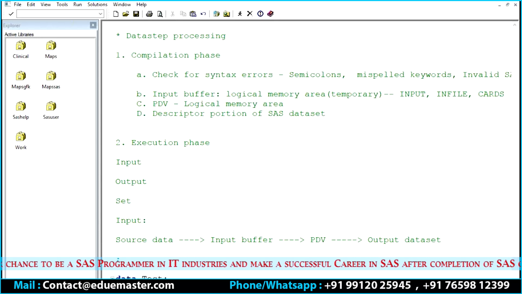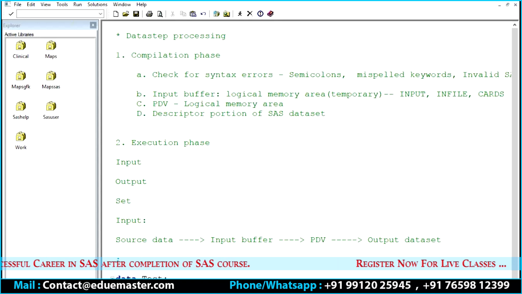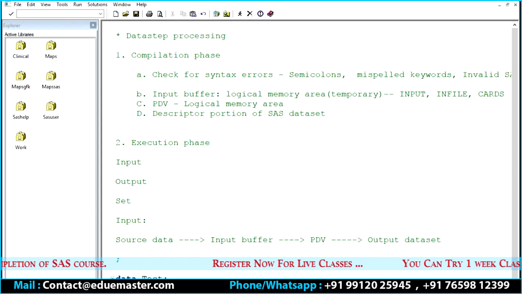Cards. 101 is the ID, name is A, department say IT. Okay, 102, name B, and department is HR. Okay.